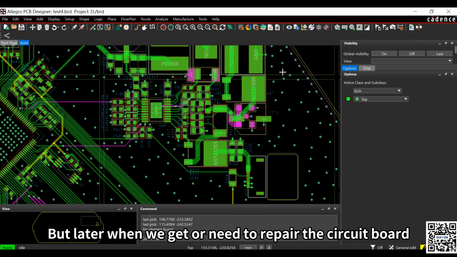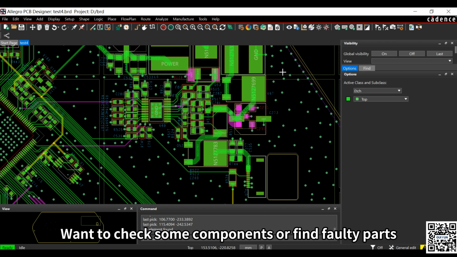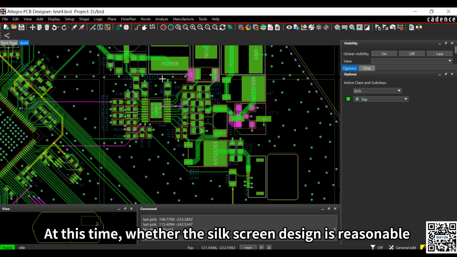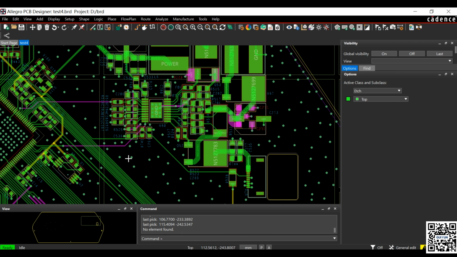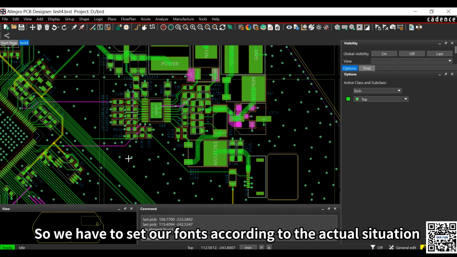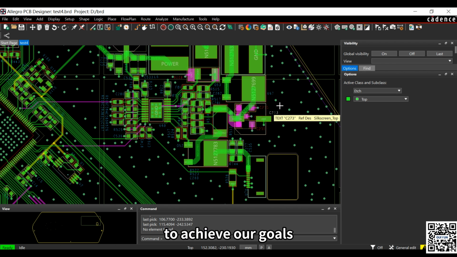But later, when we get or need to repair the circuit board, want to check some components or find faulty parts, whether the silkscreen design is reasonable becomes a crucial factor. Because the external size of each PCB, the number of components, and the layouts are different, we have to set our fonts according to the actual situation to achieve our goals.